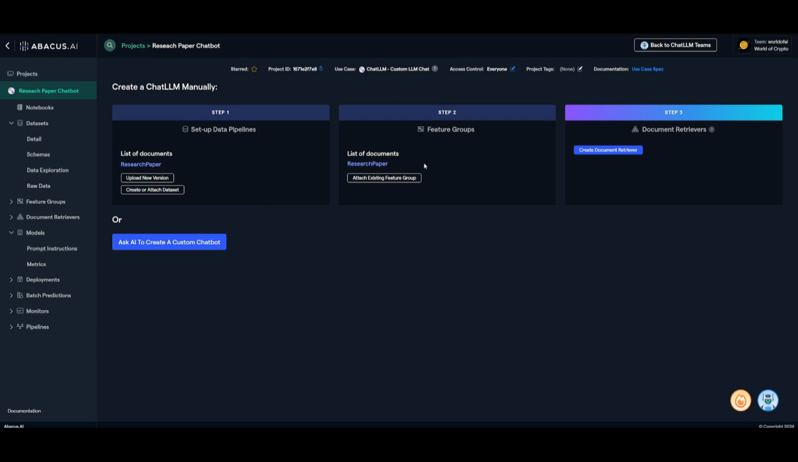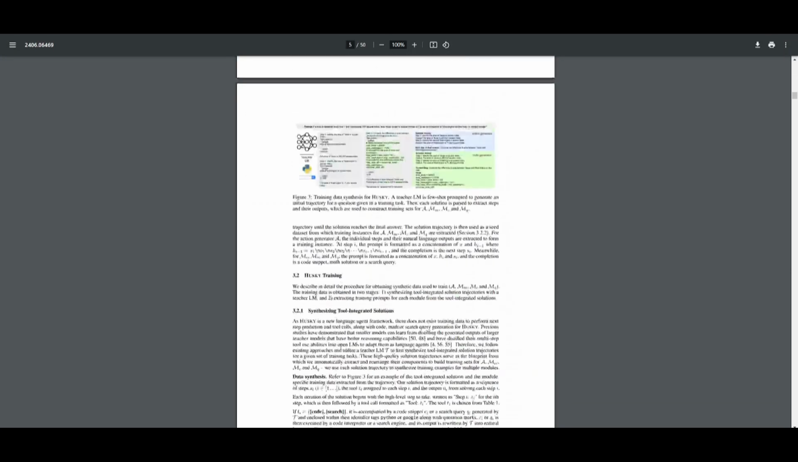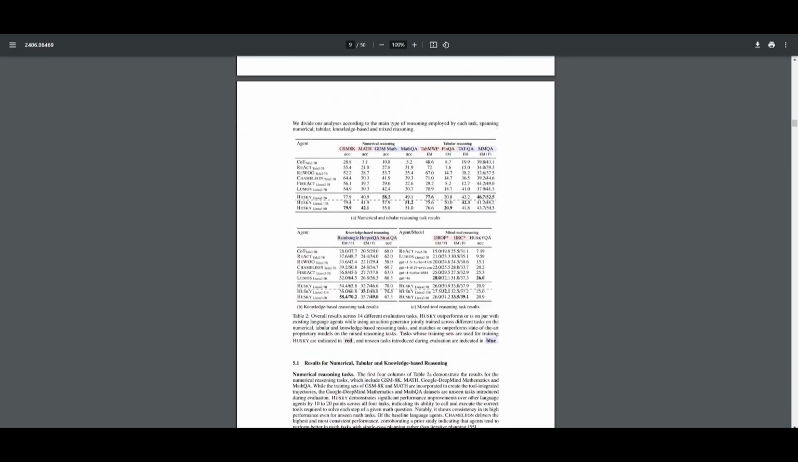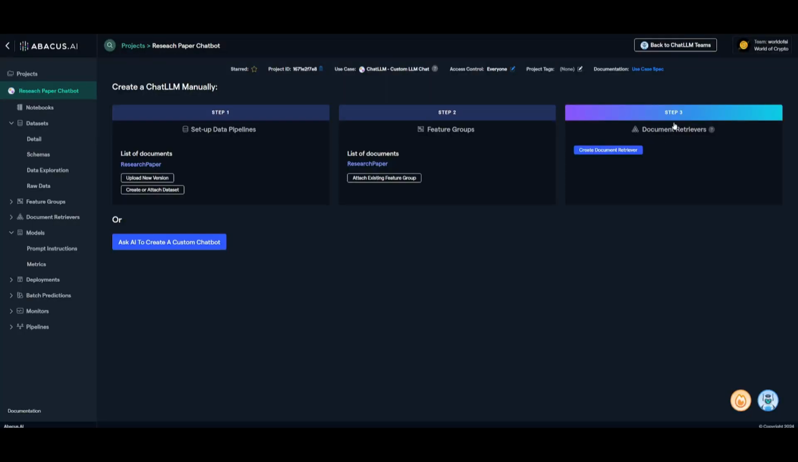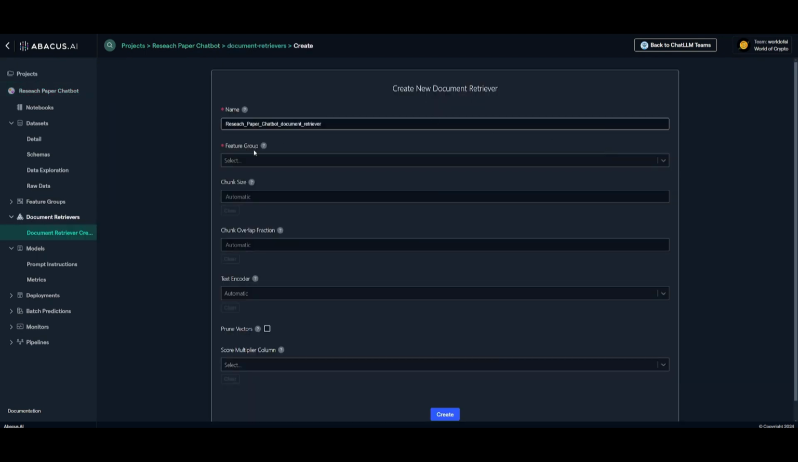So I have went along and attached a feature group where it's going to be focusing on different features of this PDF or this research paper. And now what we're going to be doing is setting up a document retrieval system. This is where you can set this up by selecting the feature group, which is the research paper. You can focus on different chunk sizes, or you can keep it as automatic.